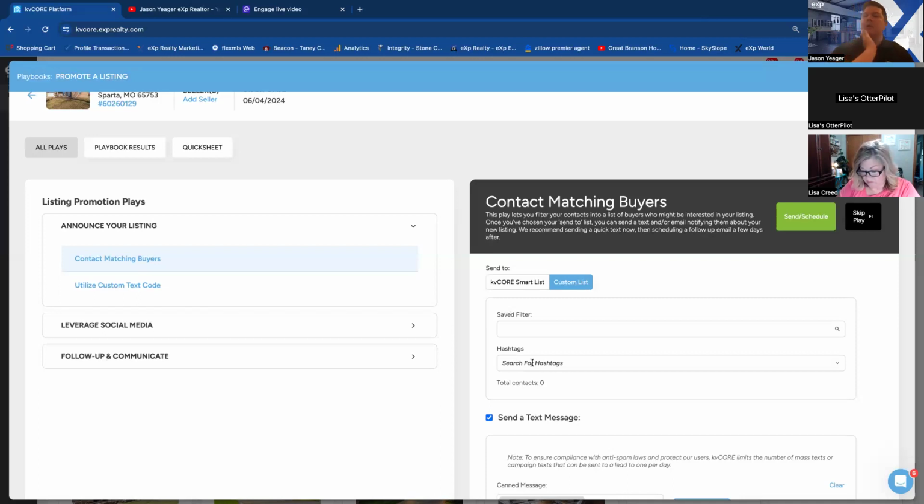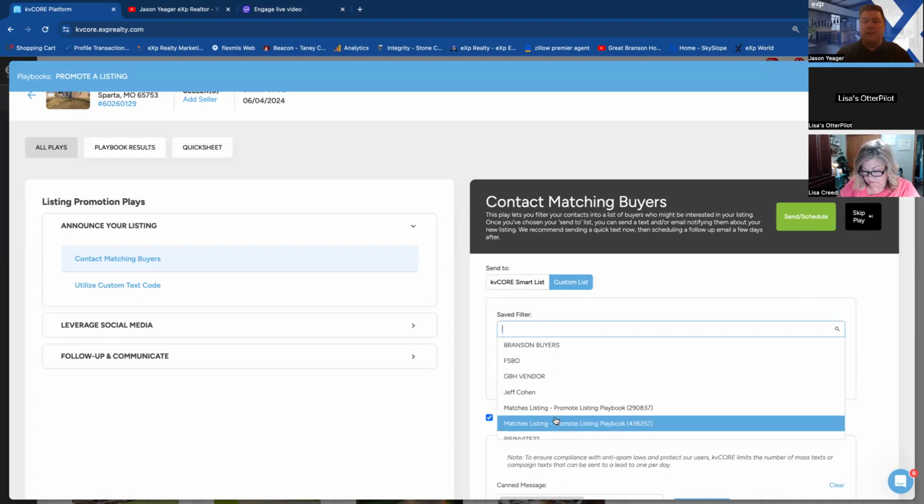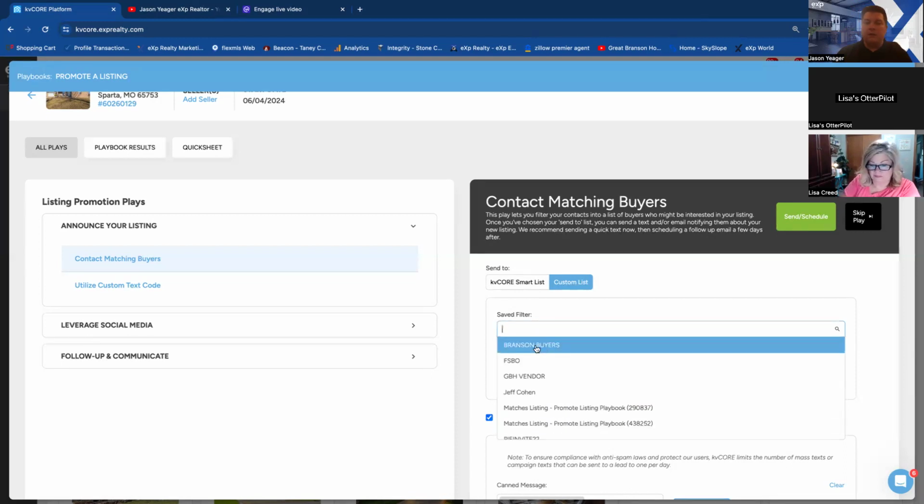Okay, so KvCore has a smart list, but within here you have these other saved filters. If you've built any saved filters in your database that you access quite a bit, then you're going to want to use the save filter here.